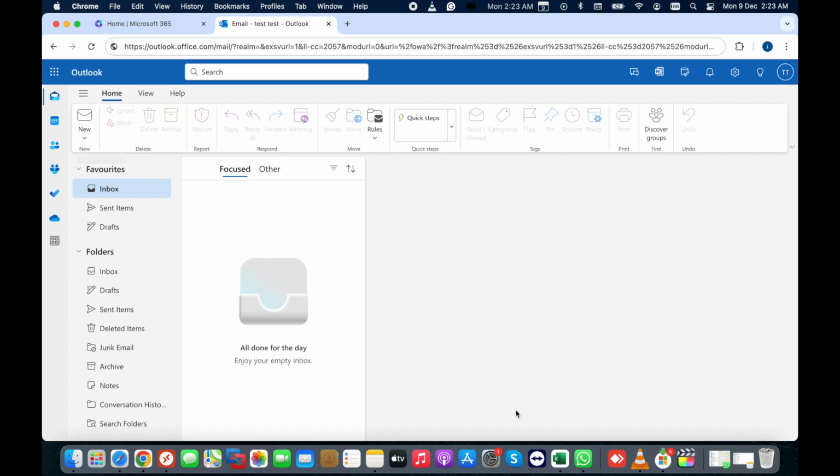So, advanced security features and encryption, seamless integration with Microsoft apps like Word, Excel, and Teams, enhanced productivity with business grade tools. So let's get started.